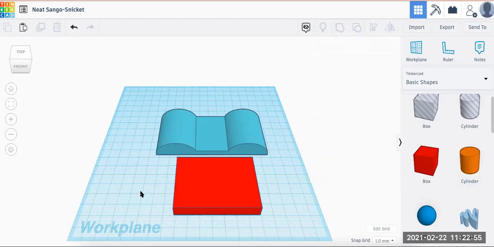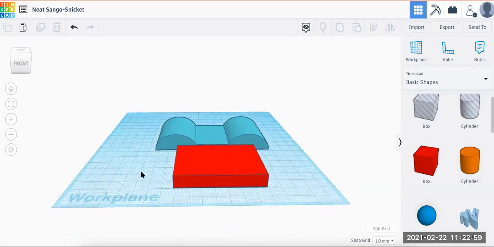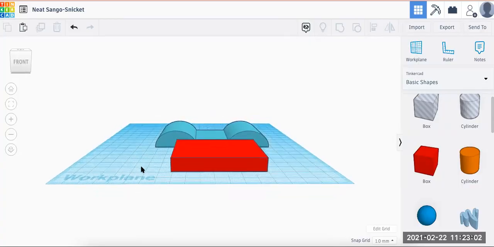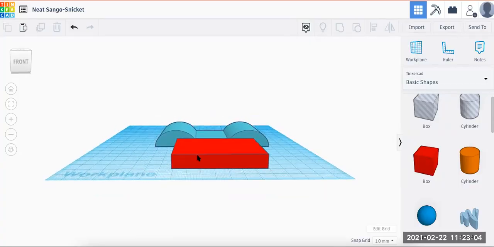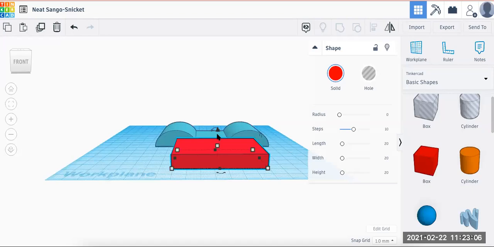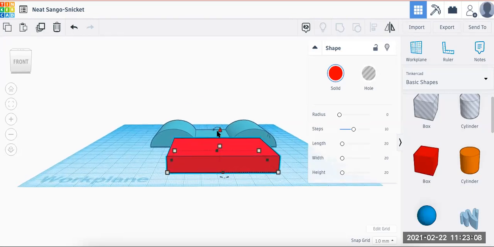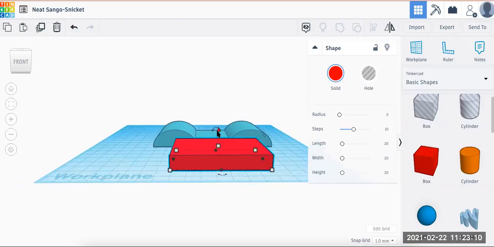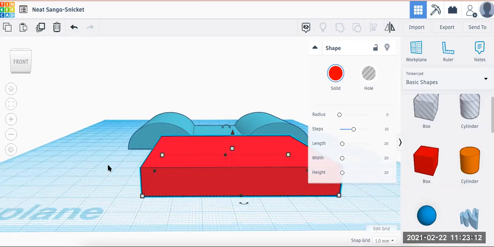To do this, you might want to rotate your view. So if you have a trackpad on a Chromebook or a laptop, if you hold down 2 fingers, you can rotate. And when you click the box, you'll see a cone at the top, a small black cone.